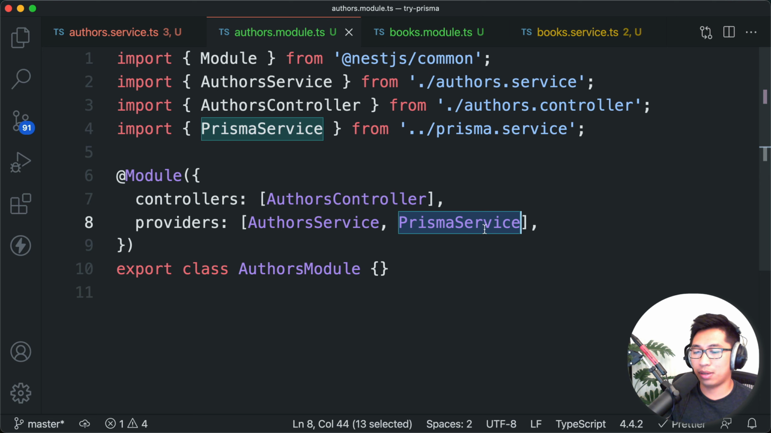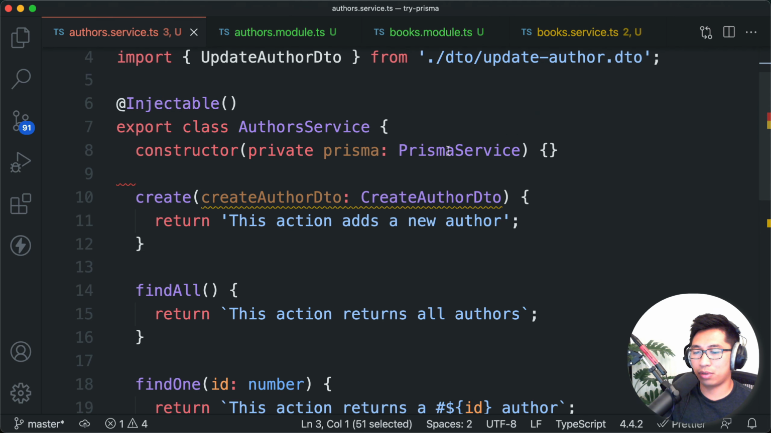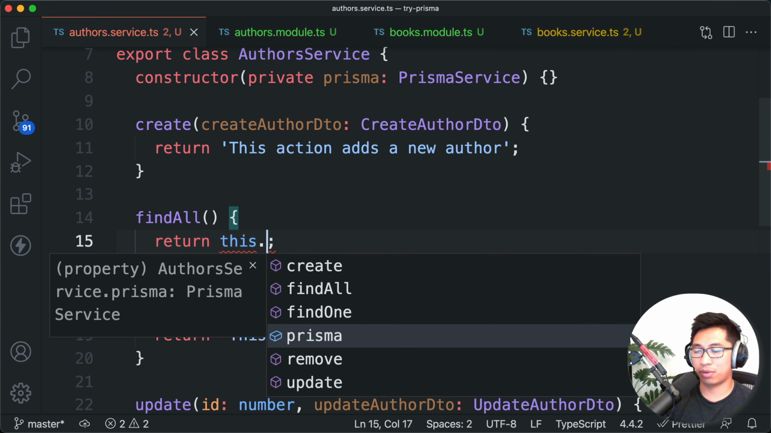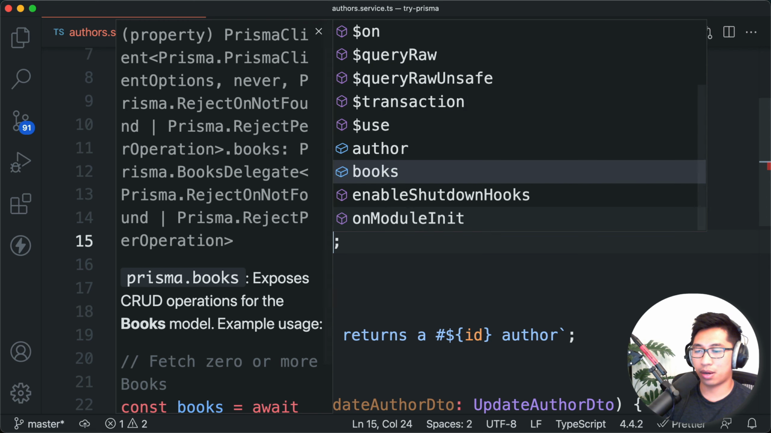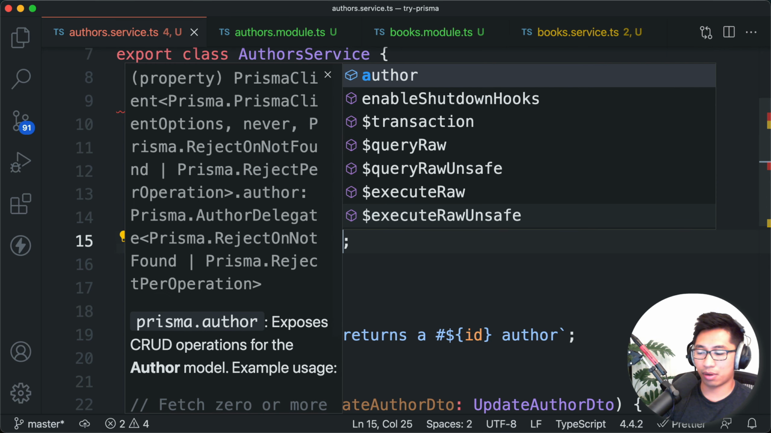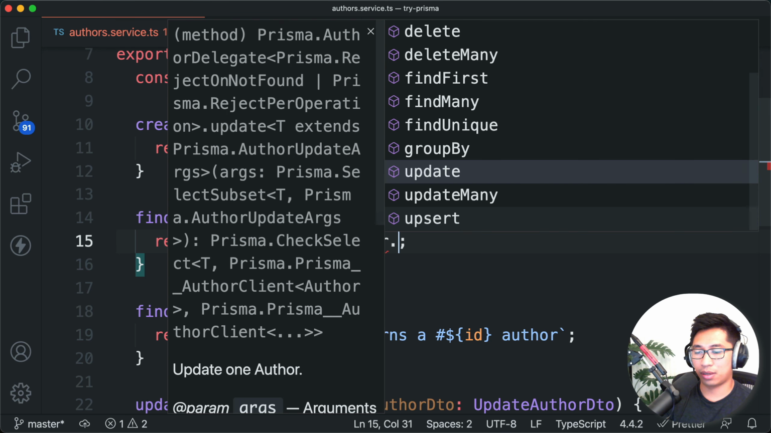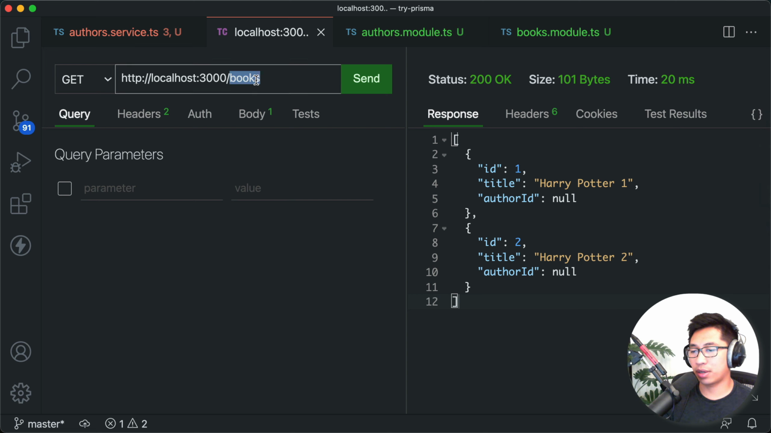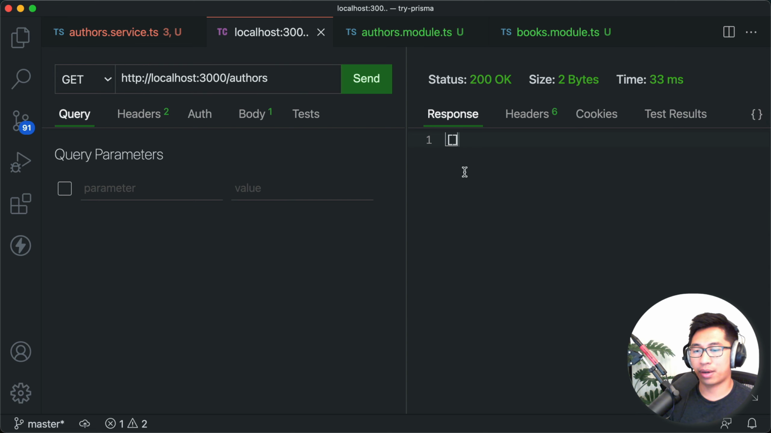So with that being there, we should now be able to actually utilize this Prisma service. For example, I think we should just be able to do something similar where we do this prisma dot, and I expect that there is now an author field here that can do findMany just like before. All right, so just doing a quick test. If I do a get on /authors, we get back an empty array. So that's working similarly to before.